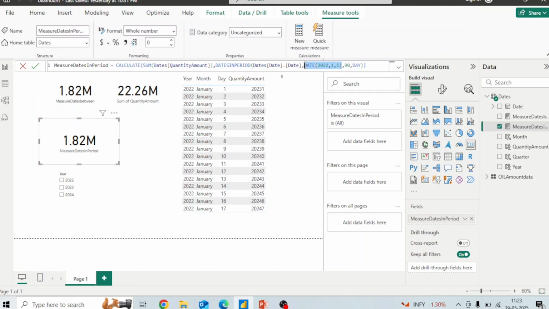Let's say I want to find out for the last 90 days, or the last 30 days, what is the sum of quantities. I can specify over here 12 and 31, and if I give minus 90, that means starting from 31st of December in the reverse direction. So the last 90 days, what is the sum of quantity? If I hit on enter, you will see it gives me the values over here. So that is what it means, and that is the difference between dates in period and dates between.